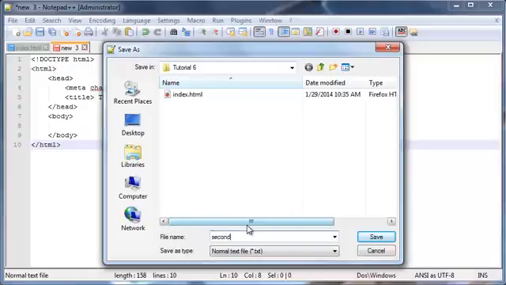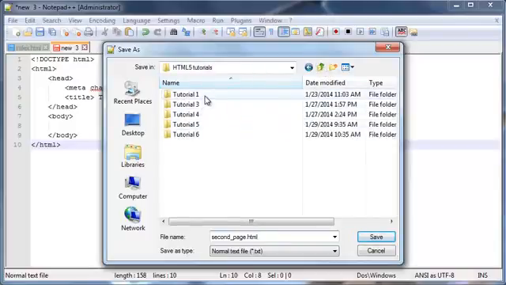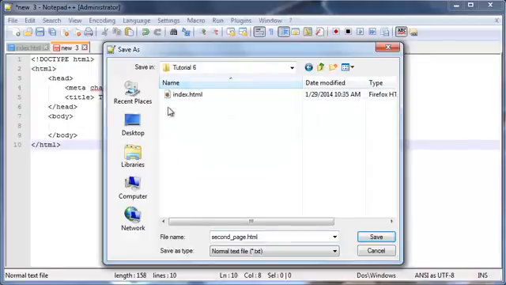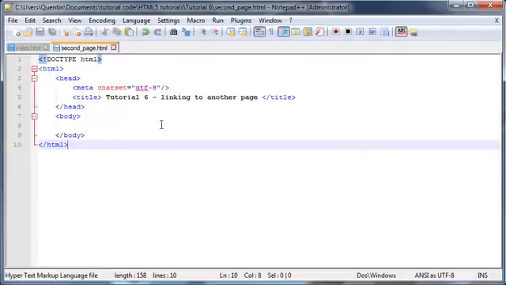Okay, so I'll save it as second page.html. Okay, now make sure that you save it in the same folder as your index file. Okay, so I've basically got a folder for each one of my tutorials so far, and because this is tutorial 6, I've got one index.html file here, so this second page file just needs to be in the exact same folder. Otherwise this isn't going to work because I haven't spoken to you guys about directory paths or anything yet. Okay, so just make sure they're in the same file or same folder.